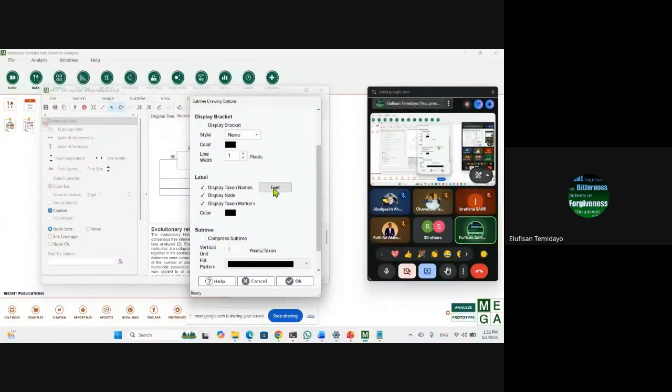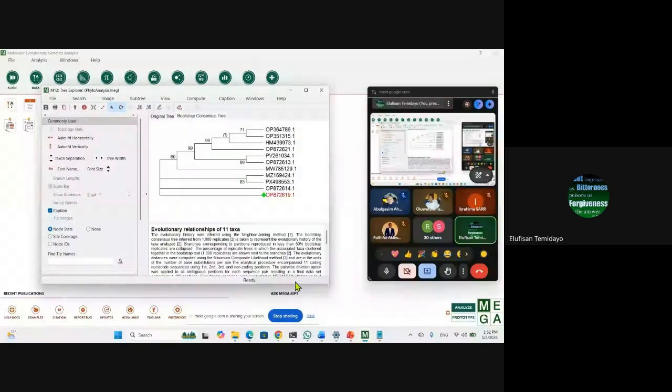Then the next thing is I come to this place. This is where I'm going to change color. Do you see? Then let me change my color to red. You see, it has changed. So now this one is red.